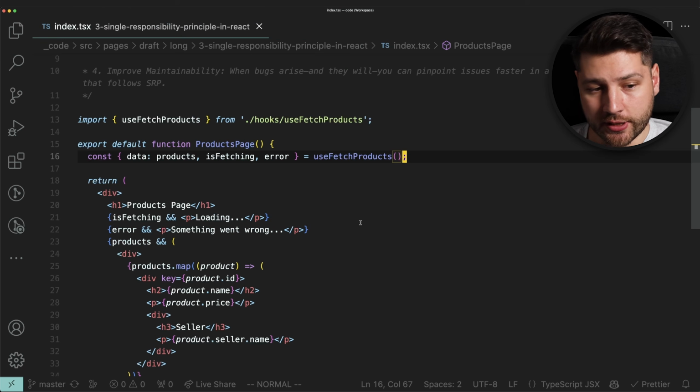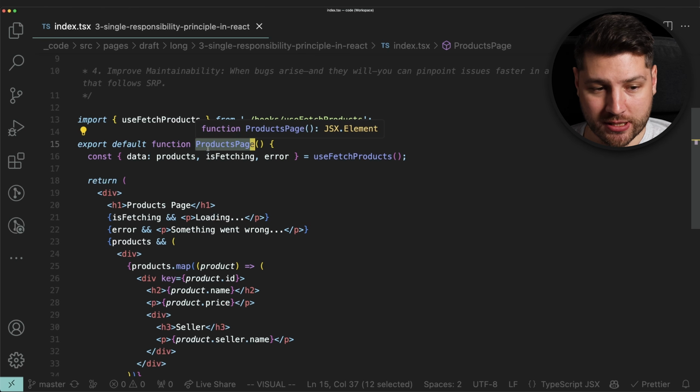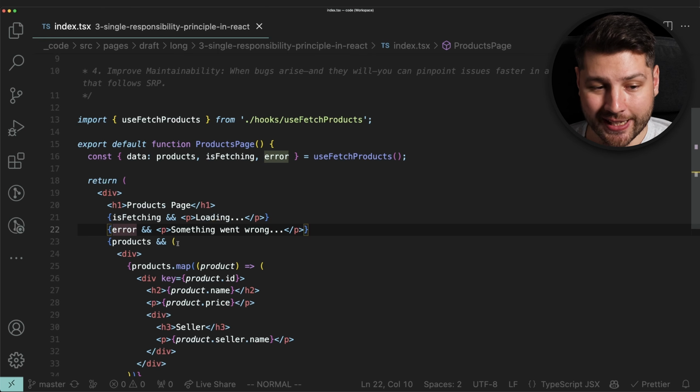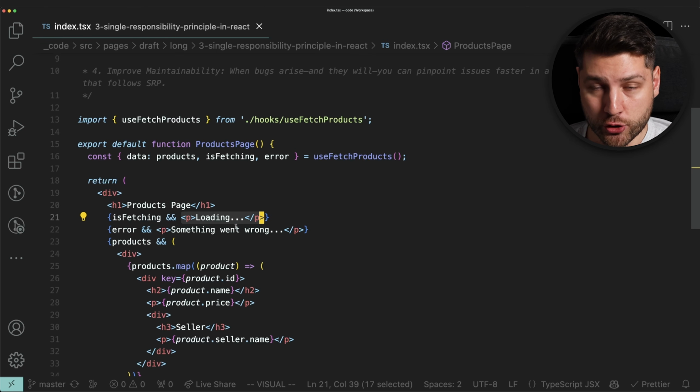Now let's move on to the second part, which is this part right here, lines 21 and 22: isFetching and error. Yes, this products page has the responsibility to decide that it wants to render something else when isFetching is true, and that it wants to render something when there's an error. However, it's not its responsibility to actually implement the UI for those states, for the loading and error states. That implementation for both of these should go to separate components so that we conform to the principle. So let's do that. Let's refactor it.